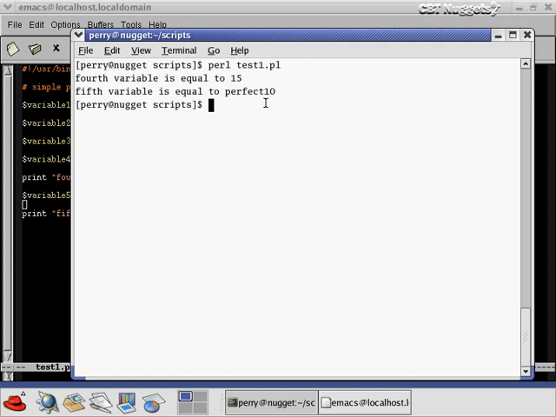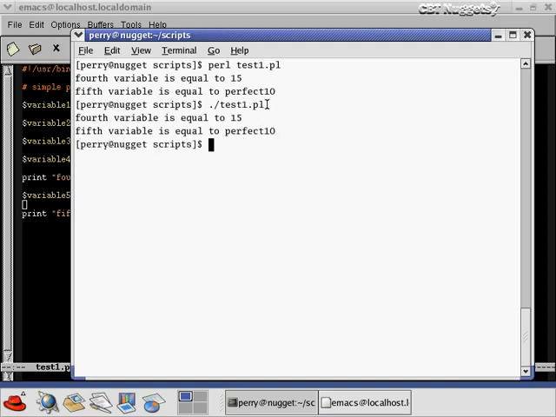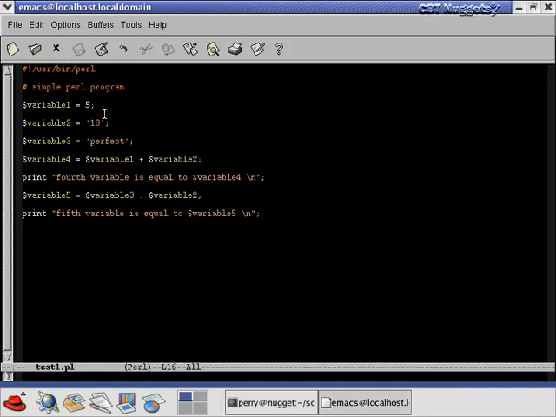You can also run a Perl script the same way you ran Bash shell scripts. You can just say ./test1.pl, and as long as you've made the script executable, then it will run in this fashion as well. Again, we get the exact same output because we haven't changed anything, and this is exactly what we were expecting. So Perl will do a conversion from a string to a number or a number to a string if it needs to make sense of things.